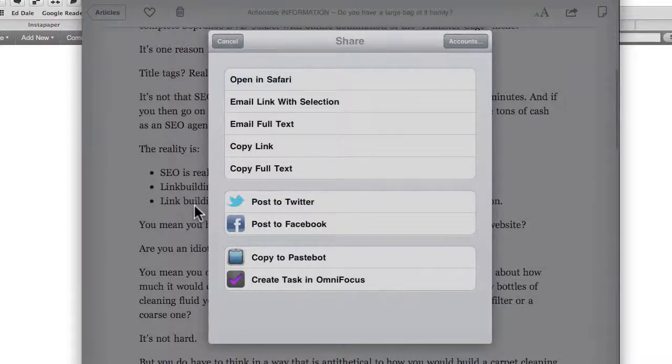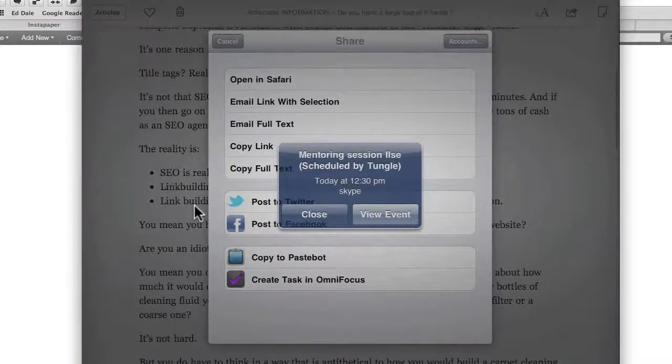You can see that there's a whole bunch of options that have come out. I can open in Safari, email link with selection, email the full text to somebody, copy the link. I can do all of these things. I could post it to Twitter and post it to Facebook. But that's not what we want to do. For optimal leverage, we're going to do it in a very, very specific way. And that's why you set up your blog with Posterous.